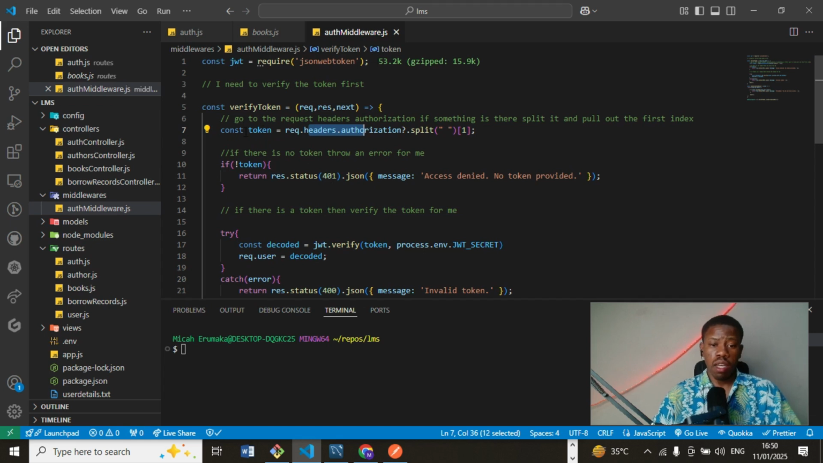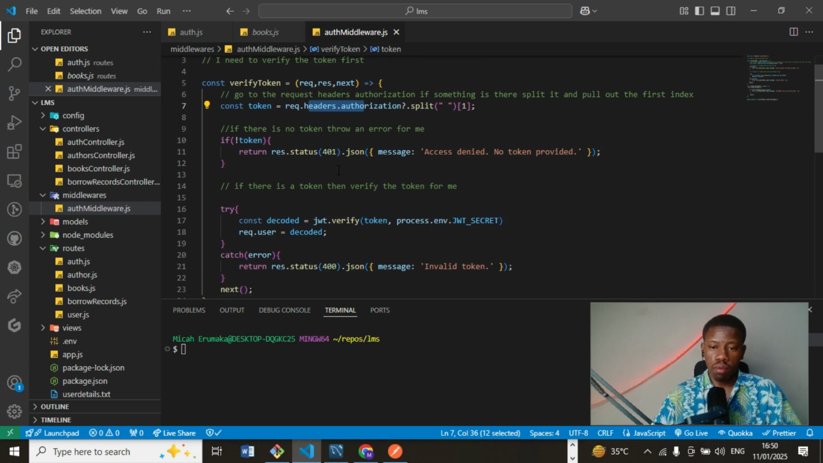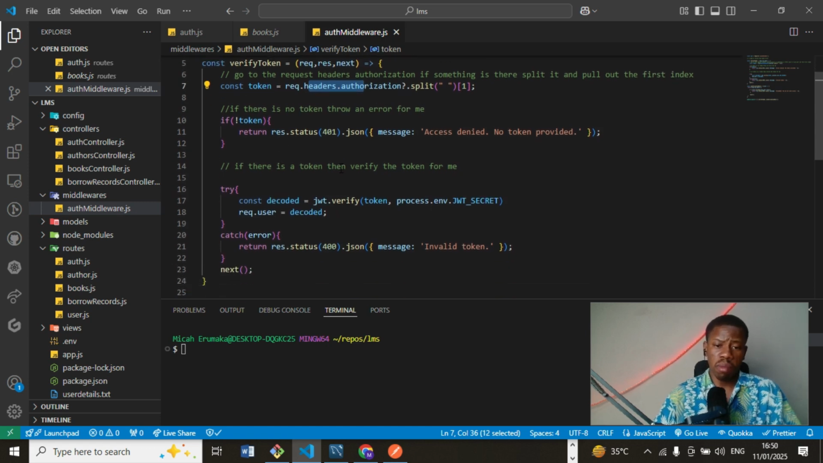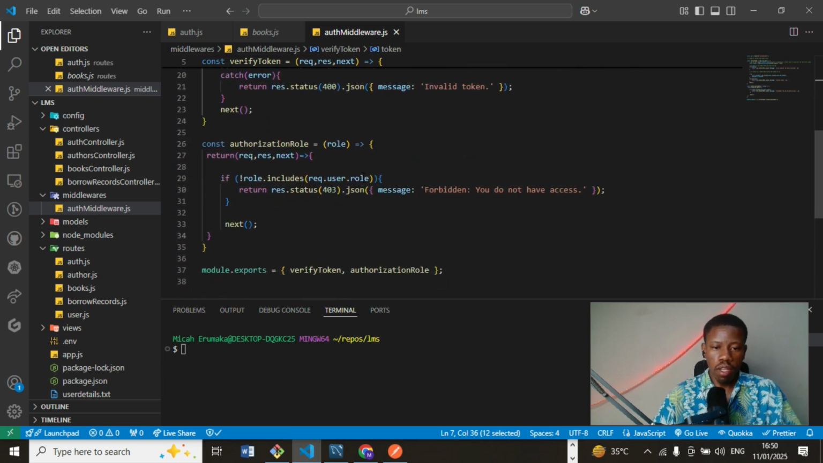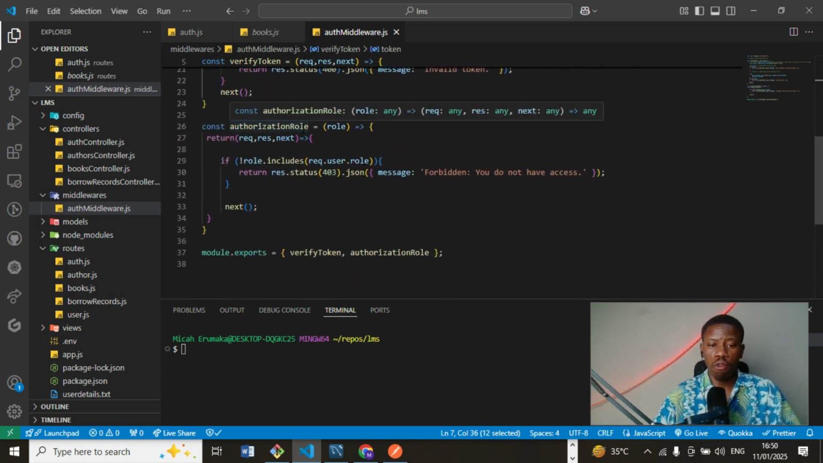So here is the place where I pull out the token from the headers, and I split it and pull out the first part and save it in the token, and then I check, okay, do you have access to visit this particular endpoint? Are you logged in? If you don't have a token, then access denied. There is no token, so you don't have access to visit these particular endpoints on the website. And then here is the authorization rule function.